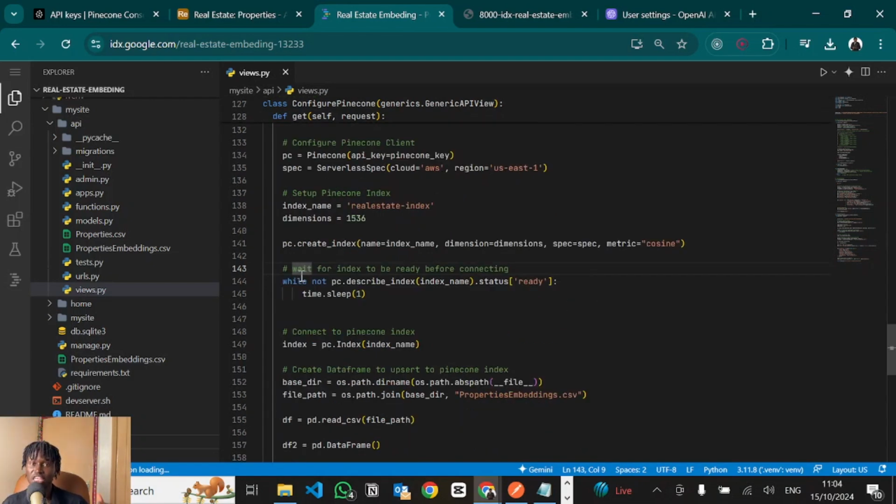Then before connecting to the actual index to upsert the vector embeddings, we need to wait because it might take some time. So we'll run this while loop that will first check if the status of the index is ready. If it's not ready, it will pause for 1 second, then check again, until the status turns to ready. Then it will exit the while loop and continue with the code.